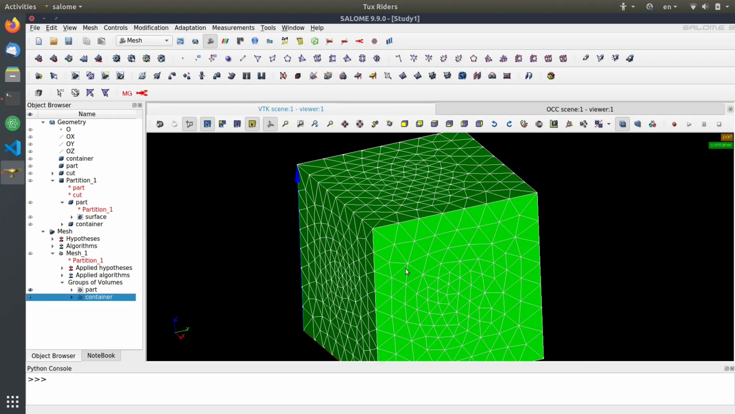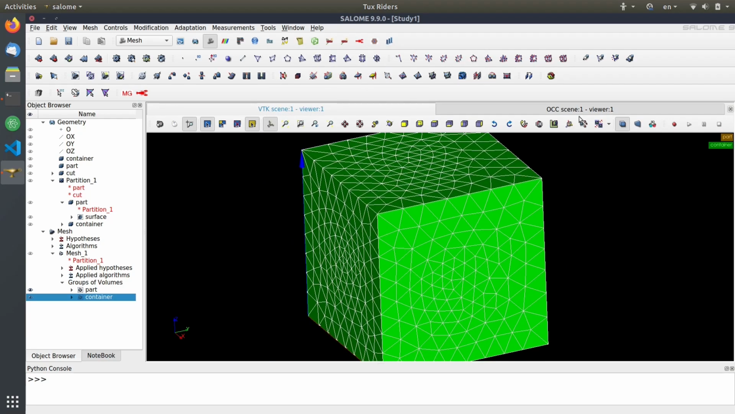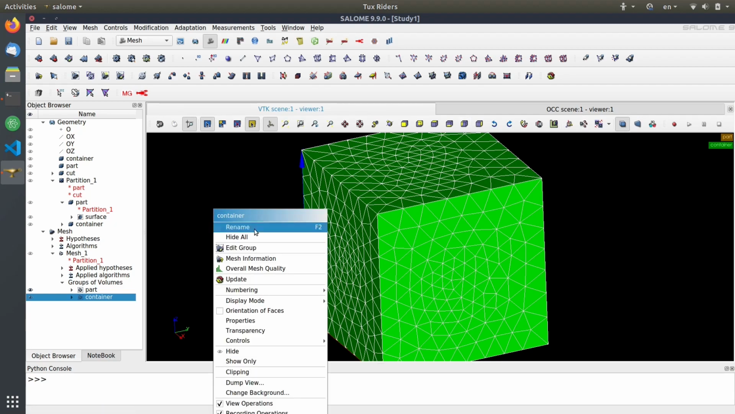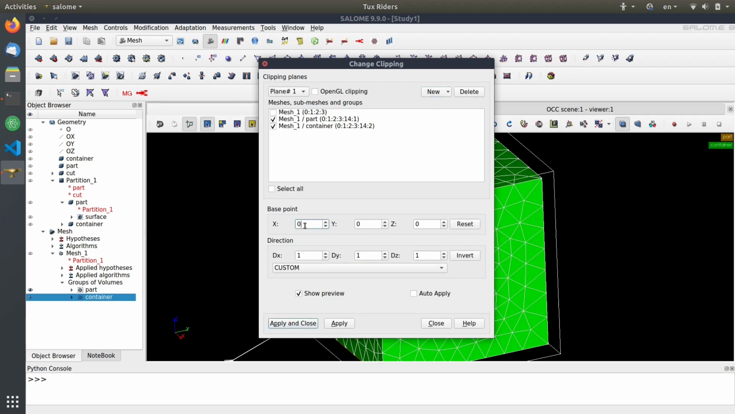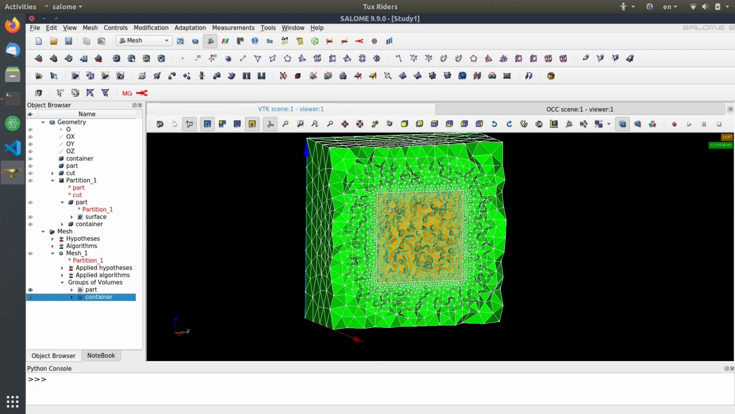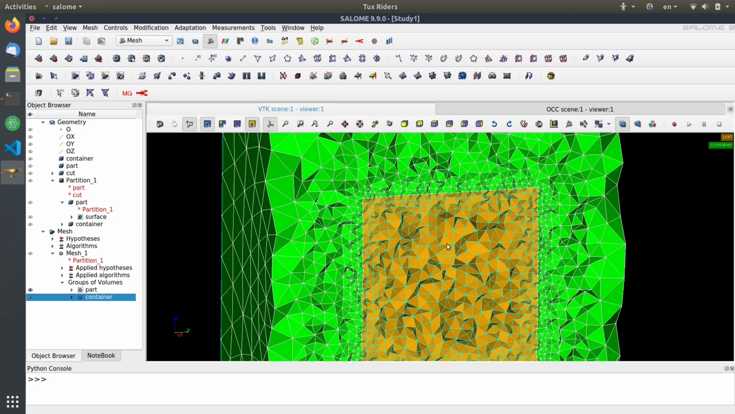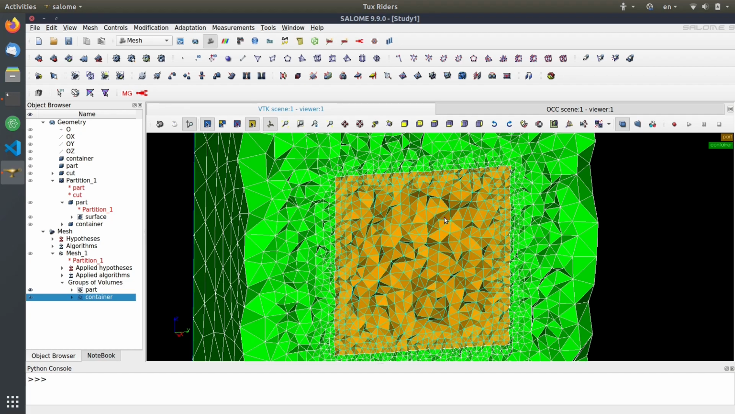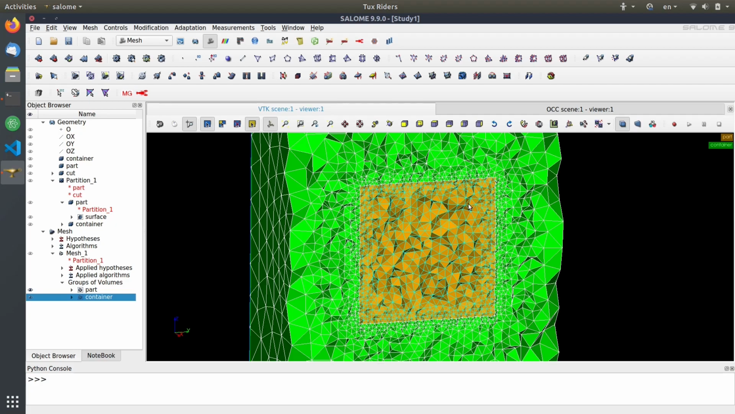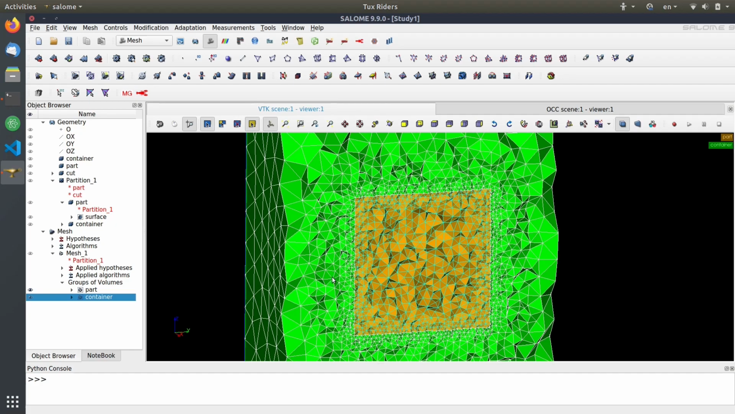Apply, and now let's create also a clipping, so we can see what is inside. Clipping, and then a new one, absolute, 1, 0, 0. Apply, and this is the mesh that I now have. As you can see, two materials, the part and the container, which are these groups, and also the mesh being refined on the interface that lies between these two regions.